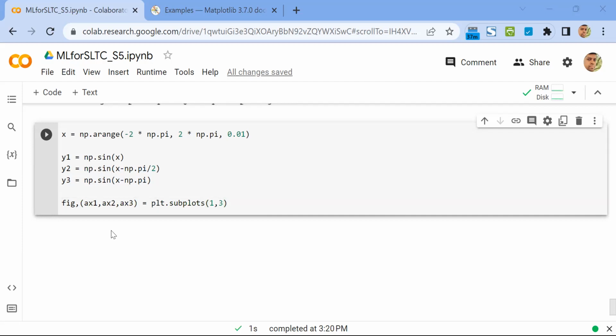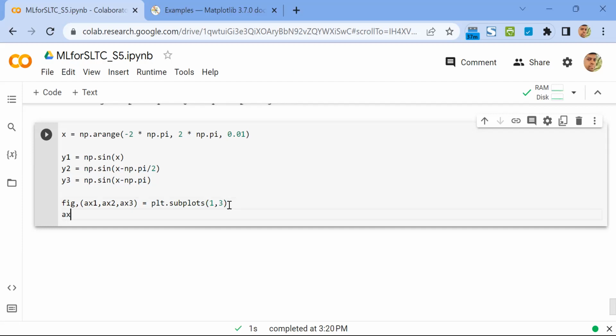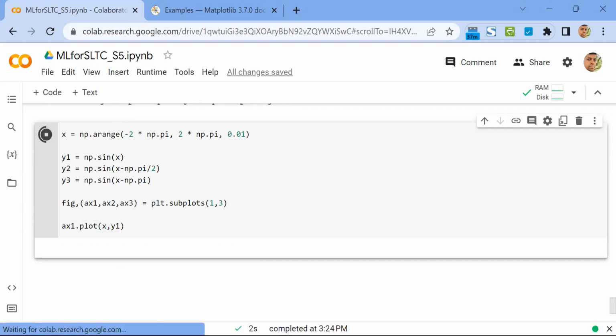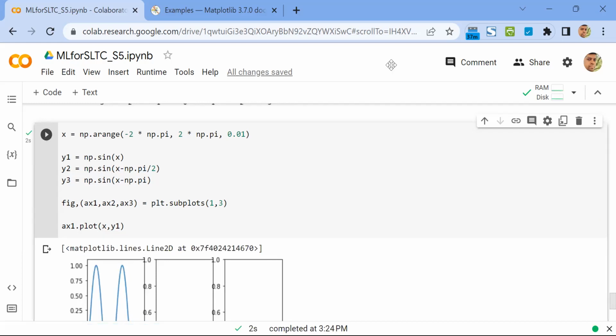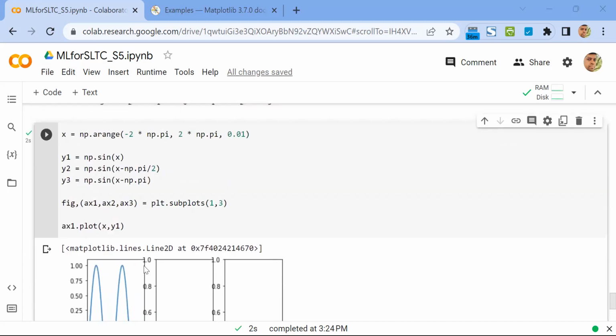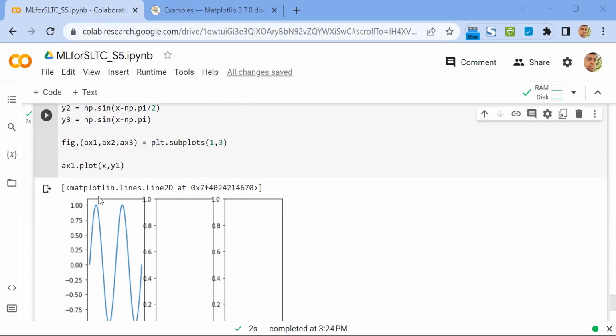Plots are easy. So let me just put one plot and we'll try. The first axis, we have AX1 dot plot. I can define X and Y1. And this is what we normally will get. So when I run it, now you will see. Since I already defined 1 by 3, this time we have 3 columns. This first one indicates X, Y1, that is sine of X. So this is the first one.